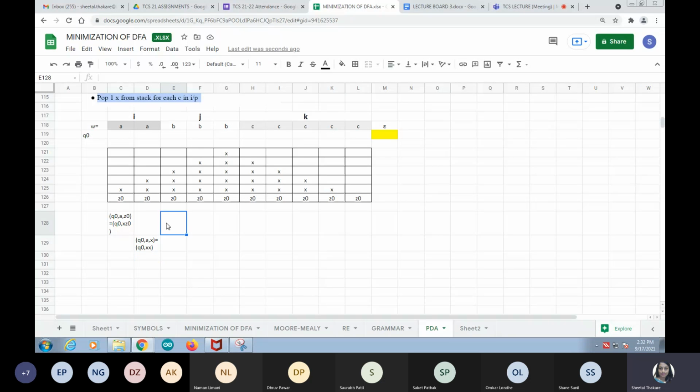B के लिए क्या हो रहा है? You are still in Q0. You encountered B. Top of the stack is X. You need to add this B in the form of X. So you stay in Q0. If you wish, you may change this state. Q0.